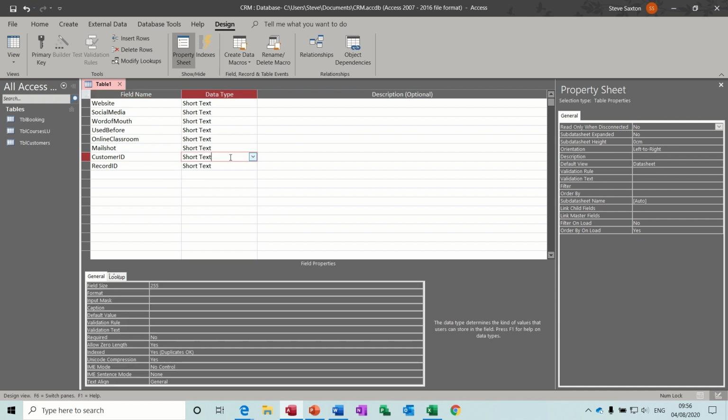Record ID needs to be the primary key for this one. Customer ID needs to be a number as well, because it's a number in customers. And the rest of these need to be yes no fields. So if I just use my tab key to come across and type Y.